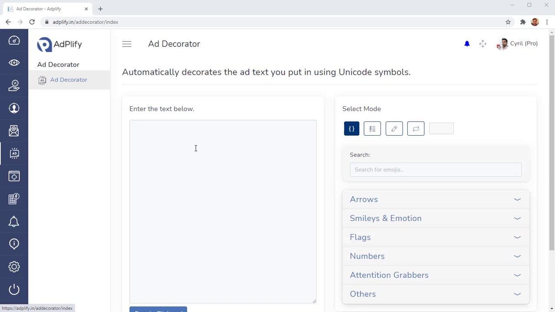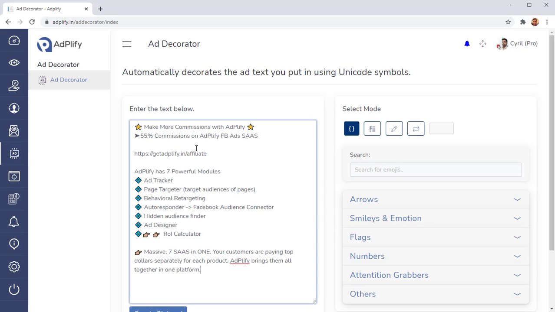Next, we have the ad decorator, and this is a perfect way to create amazingly eye-catching text ads that will attract people's attention. This is an example of an ad that we're currently running for AdPlify, and when it runs in the Facebook feed, people will notice this ad because it just stands out from all the other content. There is a lot of work gone into creating this ad. It's got a mix of colorful emojis and icons and little bullets that will attract the person's attention, make the ad easy to read, and make them want to take further action.